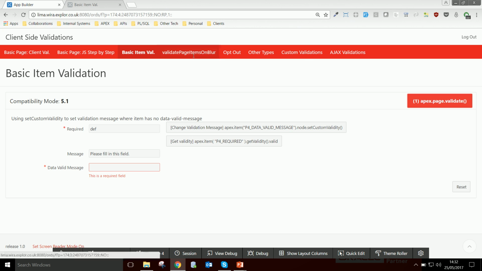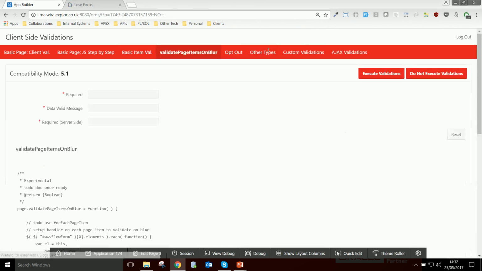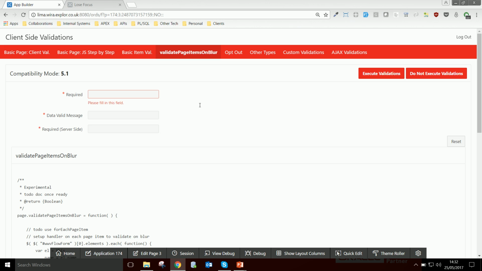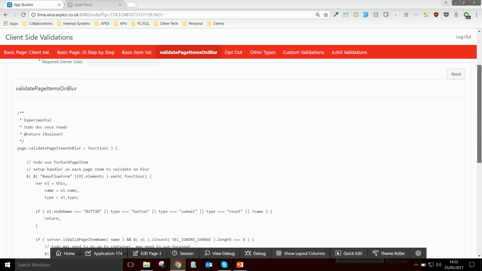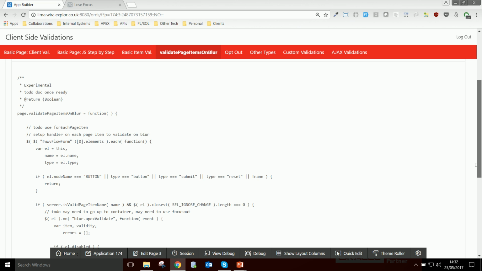So the next example is validating the items whenever you lose focus from the items. It's a very simple example here. So if I click in this item and then move off, it validates when I lose focus from the item, and the same here, click and move off. So this is a very simple piece of code. This is a snippet of code which I found in the page.js. When you download Apex from OTN, you can open up page.js, and John Snyders refers to this in his blog. So this function is called validate page items on blur. So on blur is on lose focus.